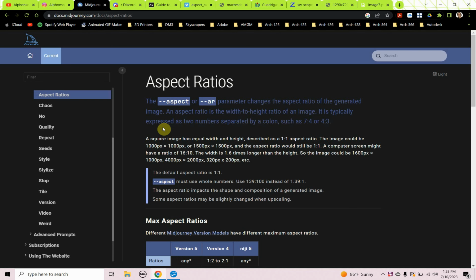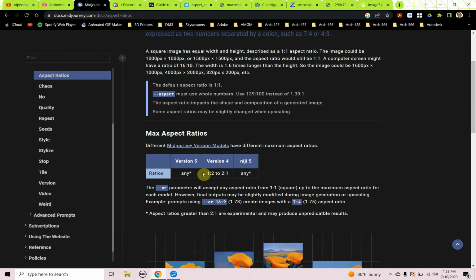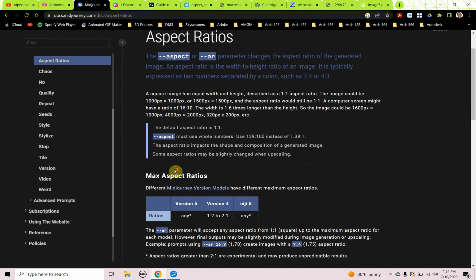Today, we are going to look at Midjourney aspect ratios and talk about all the different aspect ratios that you can use, or many of them anyway. So, in version 5, you can use any aspect ratio. That wasn't true in the earlier version. So, this just pertains to version 5.